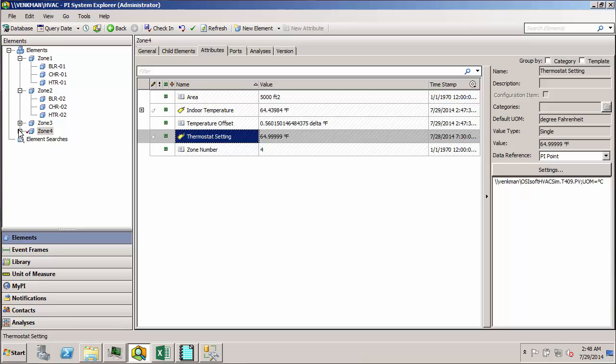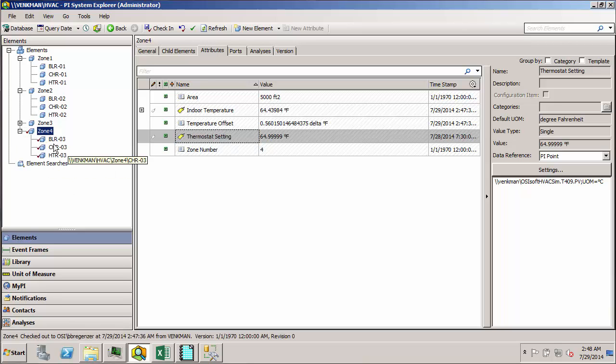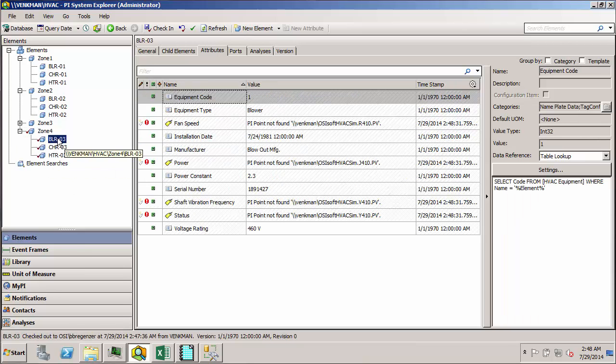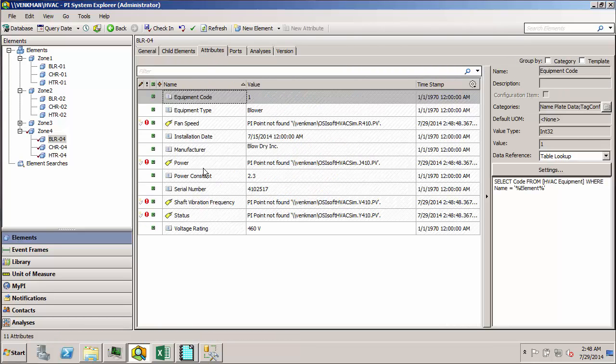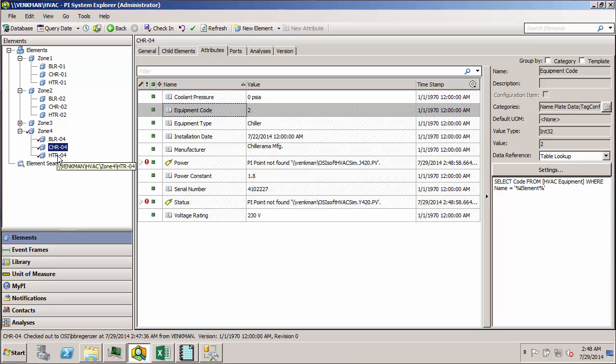Now let's go ahead and take a look at the equipment for zone 4. Here we didn't get the nice automatic numbering, but we can easily go through and update these. And let's take a look at our attributes. So we can see that our equipment code and equipment type, manufacturer, all these table lookups are working correctly based on our equipment type and so forth.